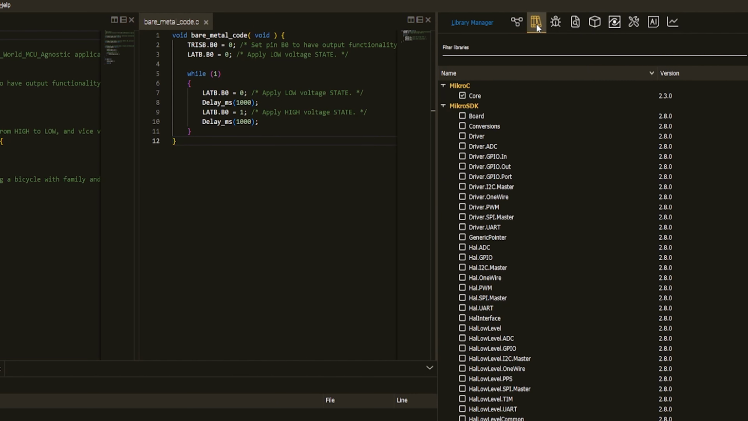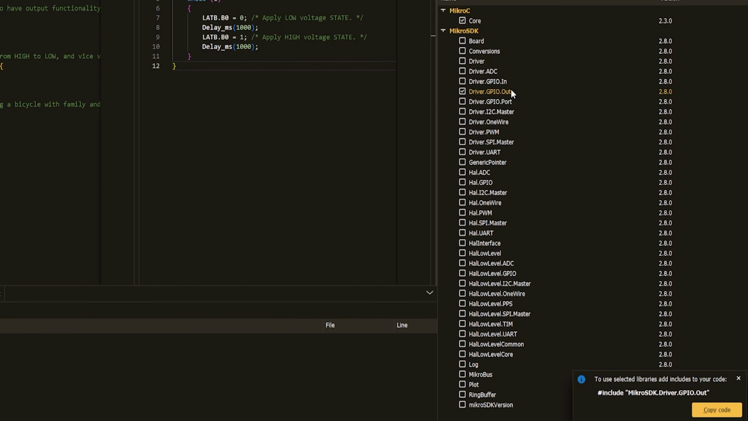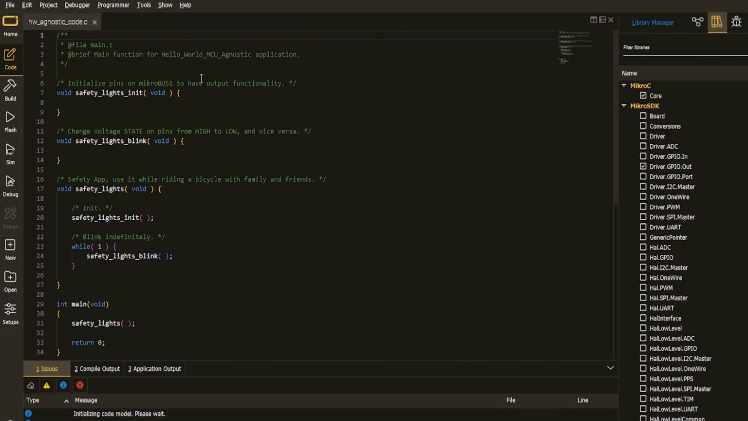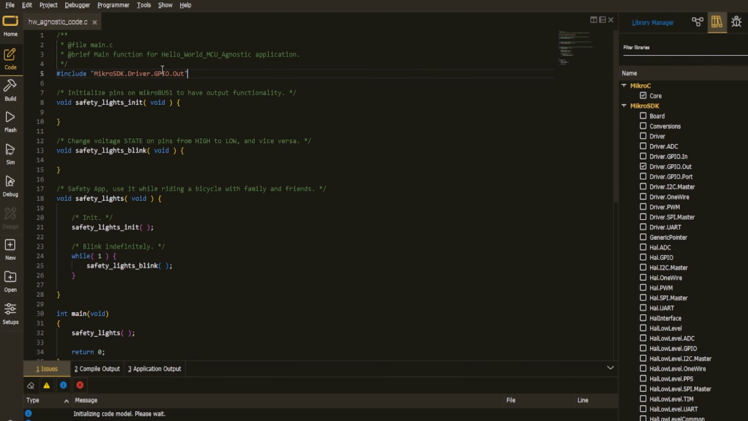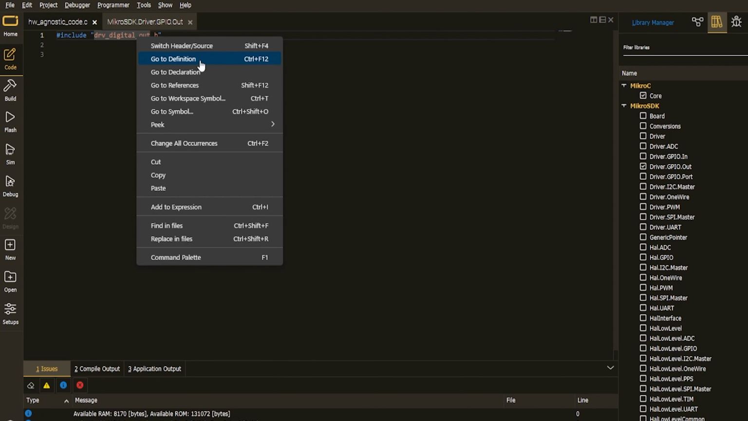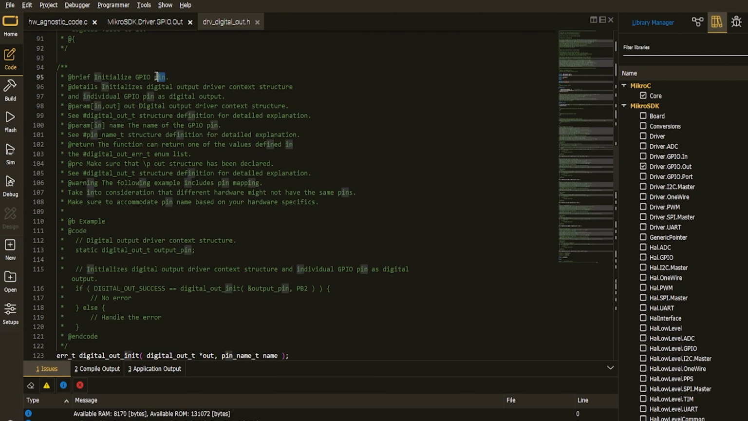Okay, while I was talking about it, I got into Library Manager, in which you can observe some libraries, right? And you can observe the general-purpose input-output library as well. Well, enable it. Just enable it. Copy this code, this alias basically. Close the bare metal code source file for now, and paste this include directive in the beginning of this hardware agnostic file. With this move, I basically enabled the digital output library, digital output driver, which is going to help me initialize the appropriate general-purpose input-output pin on a microcontroller.